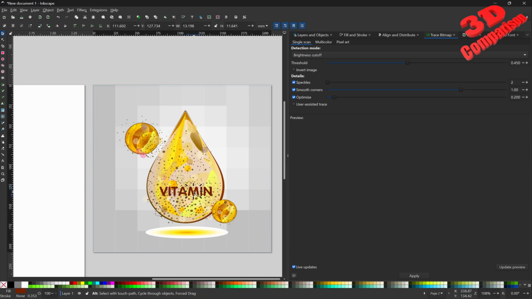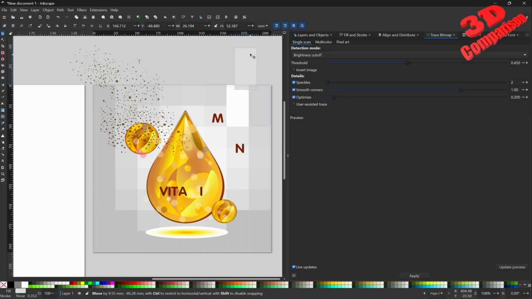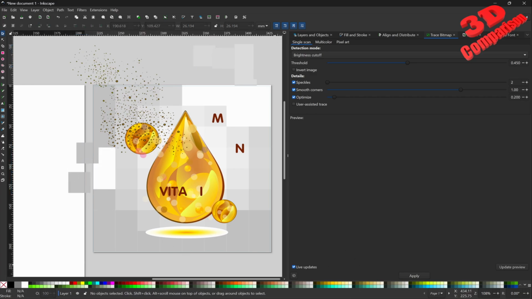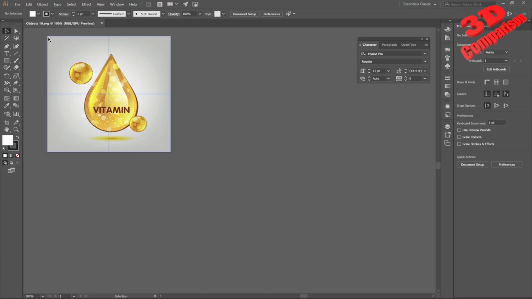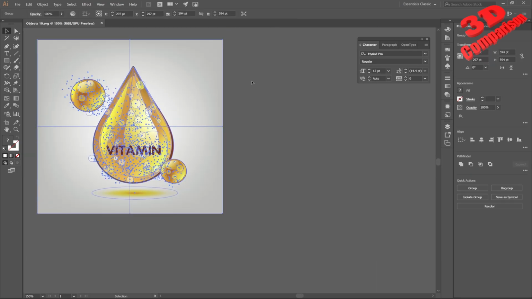So we have some vectors over here, as we can see the letters or these shapes, but overall the background will be converted. So this was a gradient background and now it will be divided like this. But if I open the same file with Illustrator, you're going to see that the background has this radial background.